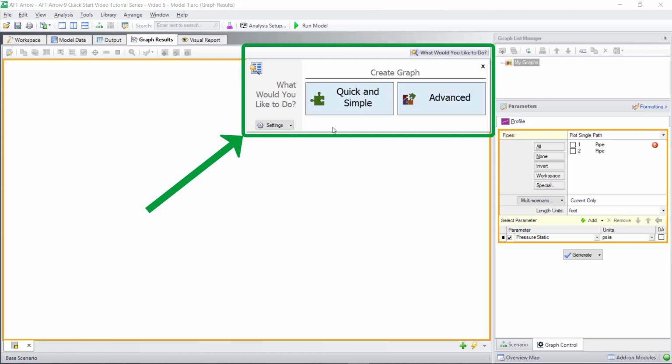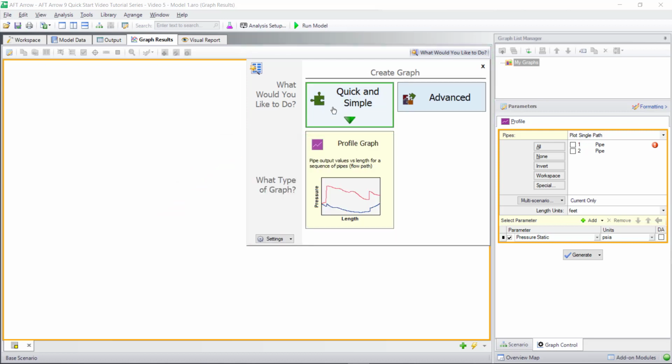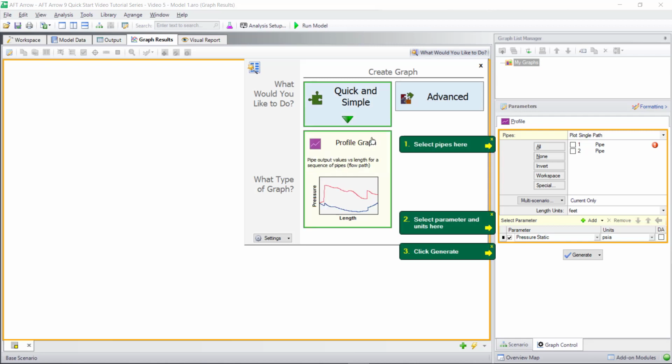We will use the graph guide to create a simple graph. For this model, there is one type of graph available, a profile plot, where you can see how a parameter changes along a flow path. If you have a compressor/fan junction in your model, you will see a second type appear to create a compressor/fan versus system curve. Click the graph type and follow the steps.